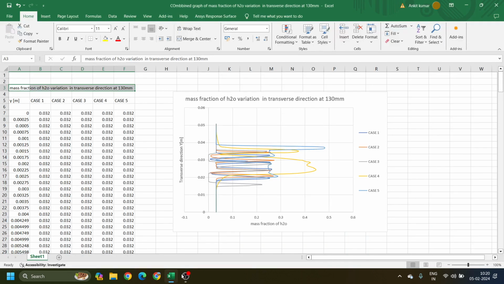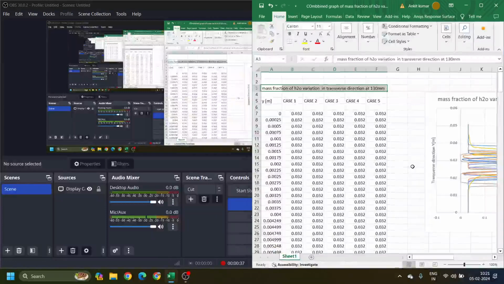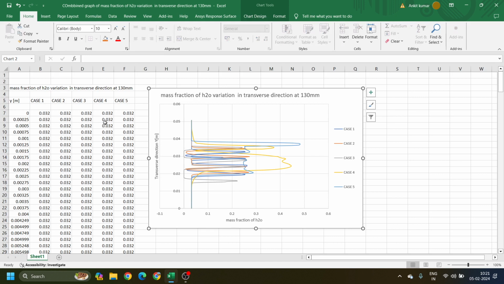Okay, so in order to plot the combined graph like this, first I will open one new Excel sheet, and I will just copy this data directly from this Excel sheet to the new Excel sheet and plot it. I have already uploaded the video on how to extract the data from XY plot. I will keep the video link in the description, on how to draw on the XY plot and how to extract the data. Already I have extracted this value, so I will just show how to draw the combined graph for different cases with respect to transverse direction for the same y value.